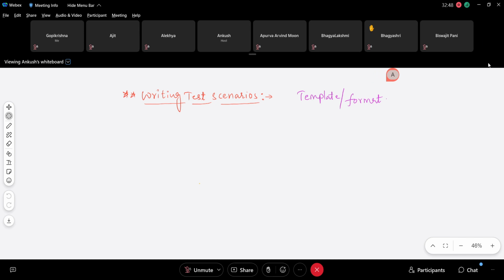For example, I want to take the attendance of each and every student. So how can I take attendance? I have to follow some format. First I'll write serial number, then student name, student roll number. Getting me? So this is what we call a format.